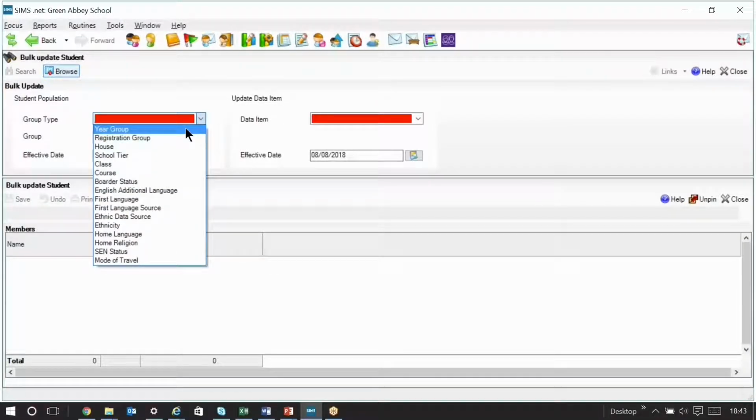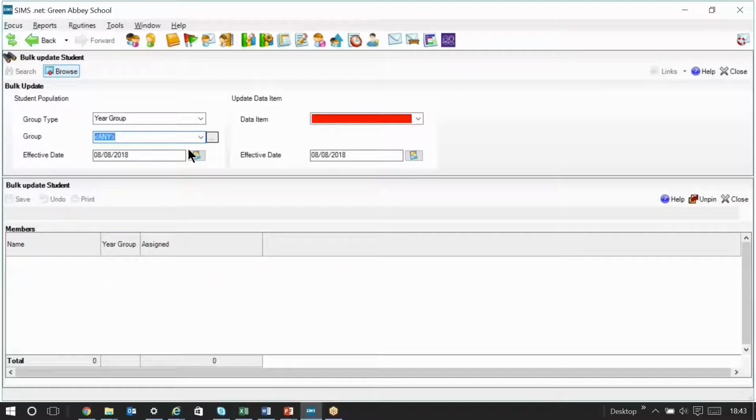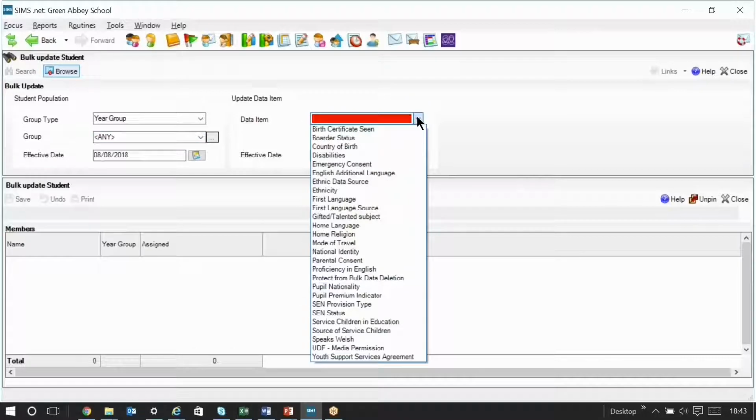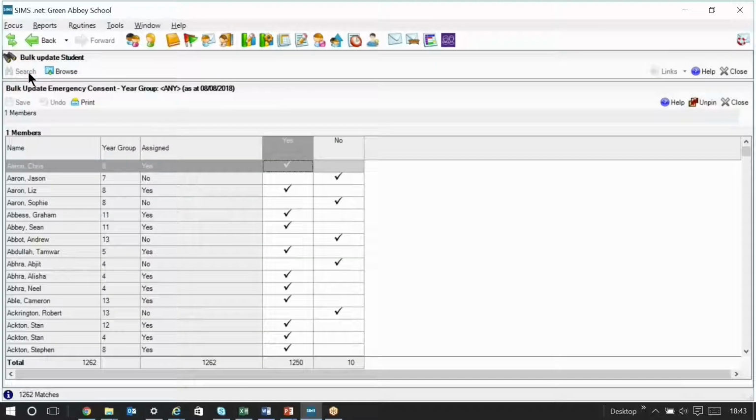Today I'll be selecting the year group type of any, and this will bring through records for the whole school. I'll then select the data item as emergency consent and click search. This will show me my total numbers of pupils or students in school, along with those that I have consent and those that I do not, and perhaps I wish to update these values.